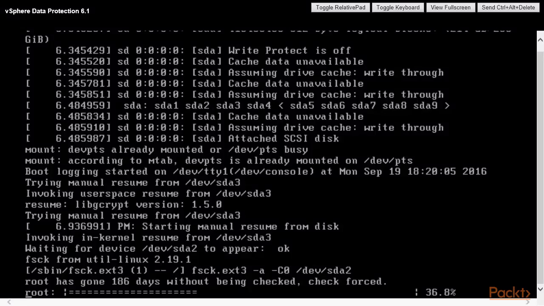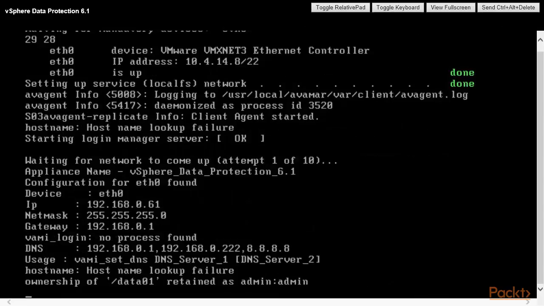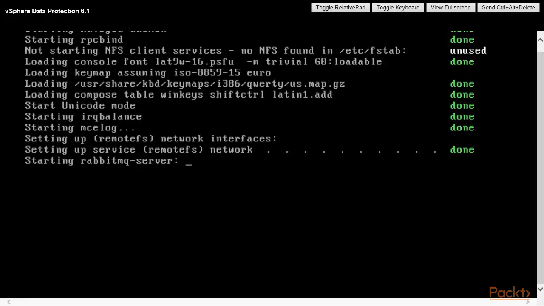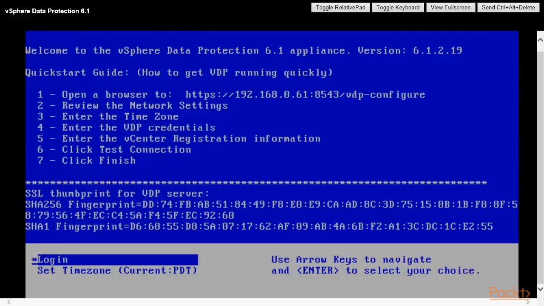The OVF install completed and took about half an hour or so. Now it is in the process of booting up for the first time. It is still starting up, and here we see the IP address has been plugged in, 192.168.0.61, and we keep waiting. The data protection appliance is now booted up. There's a quick start guide right up here. Open a browser to https://192.168.0.61:8543/vdp-configure, and that is what we are going to do.